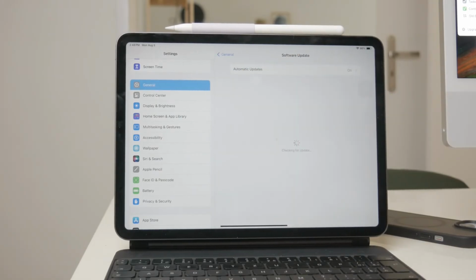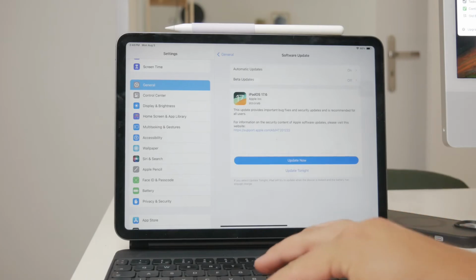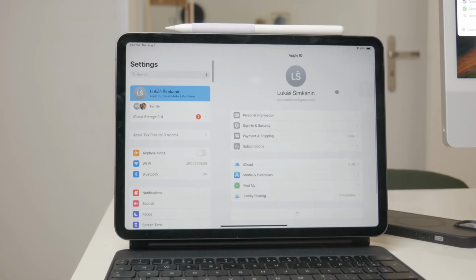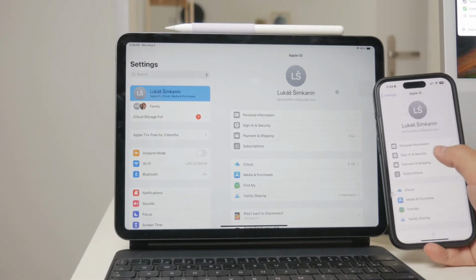The next essential step is to sign into iCloud with the same Apple ID on both your iPad and iPhone. This is crucial because it allows your devices to communicate and sync messages with each other. On your iPhone, go to the Apple ID settings, click on iCloud, and ensure that Messages in the Cloud is enabled. This feature allows your messages to be stored in iCloud and synced across all your devices.